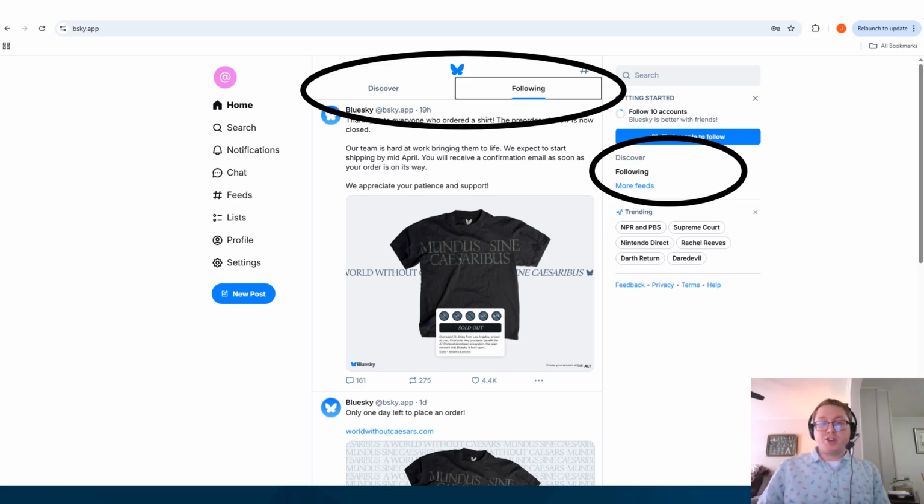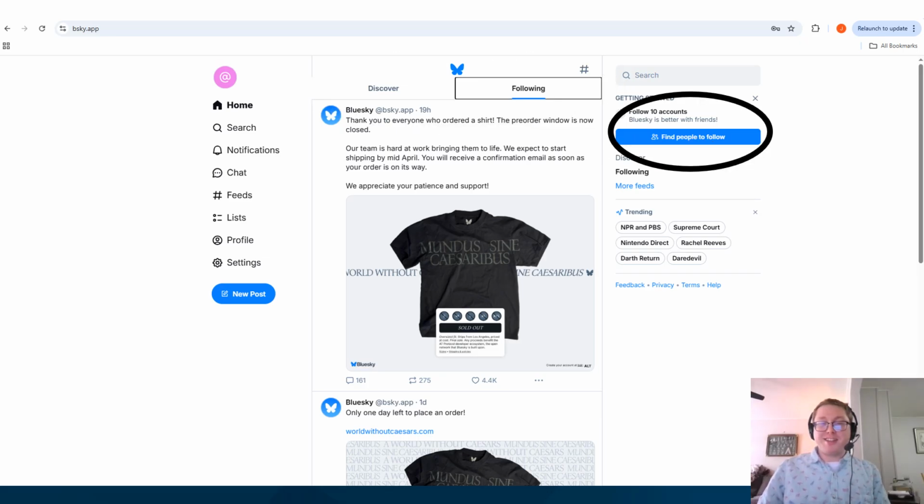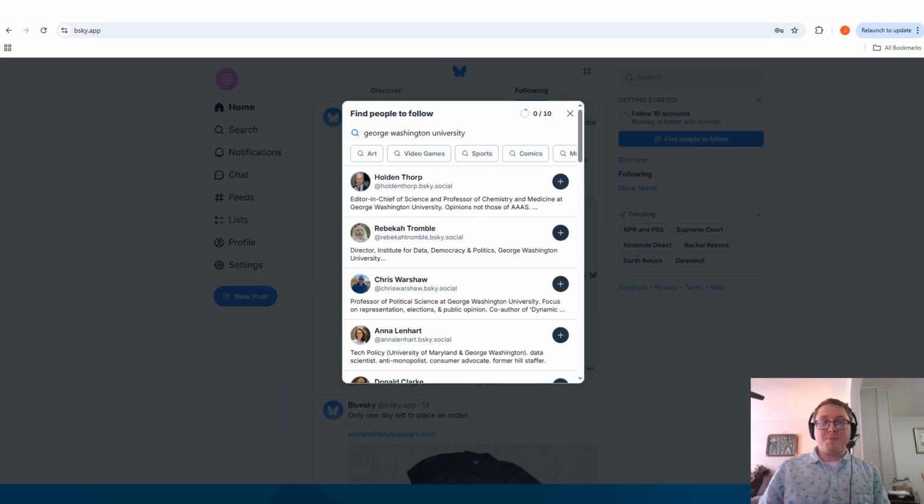When you first get started, I would suggest finding some accounts to follow. Here in the top right, you can click the blue button and it will pop up a box that looks like this. Just as an example search, I searched George Washington University to find users that have GW in their profile, and you can use the little plus button to follow them.